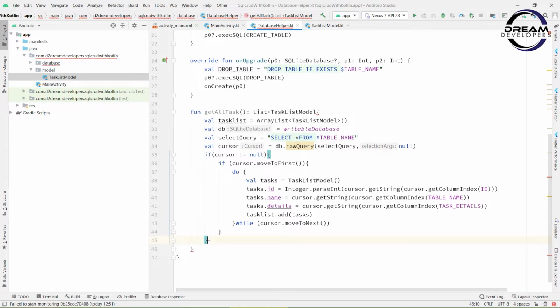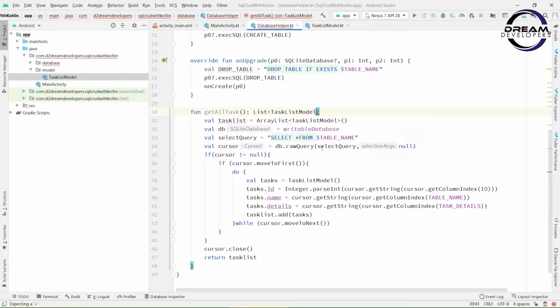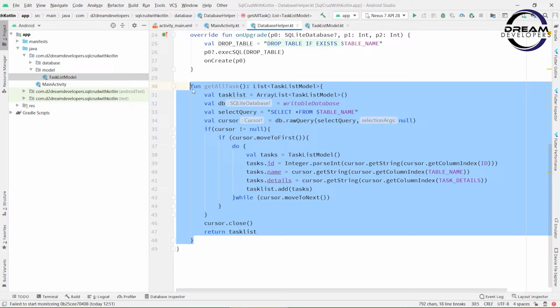At the end we will close the cursor. So write cursor.close, and we will return the task list array. So when we call this function, it will give all the data from our table. Here we have forgot one bracket. So we have done with the select operation.